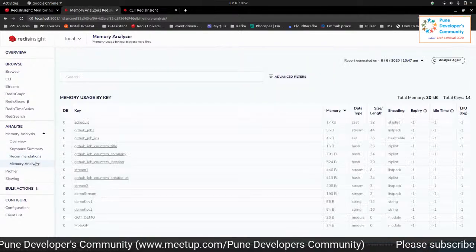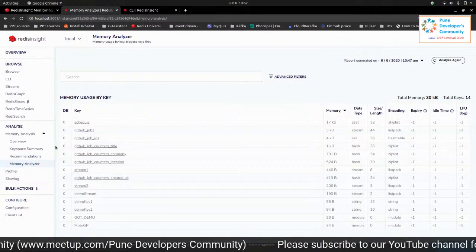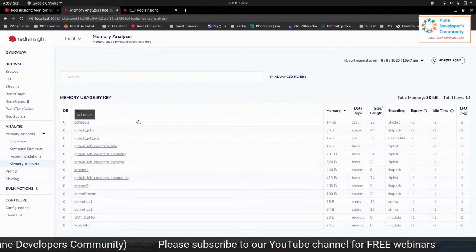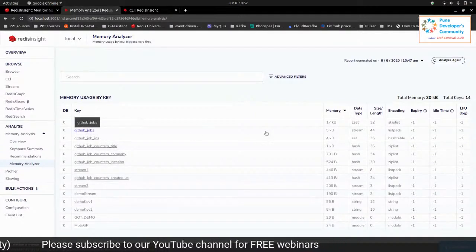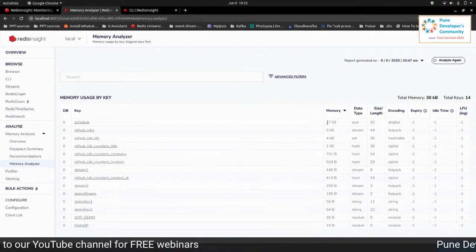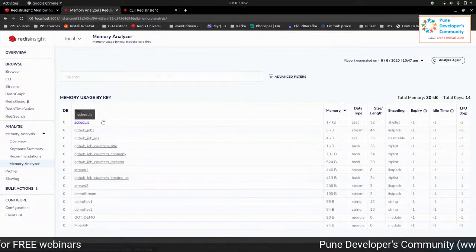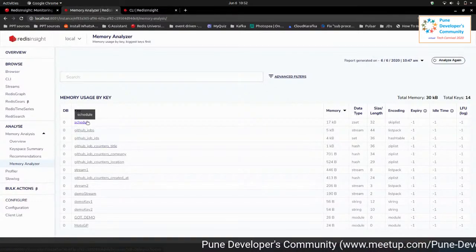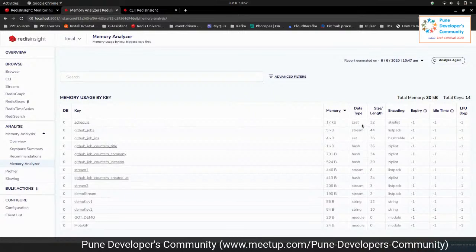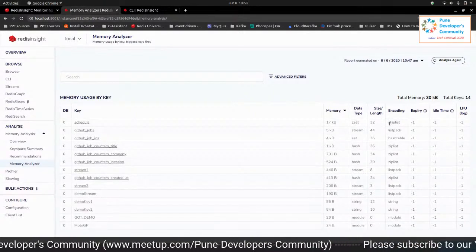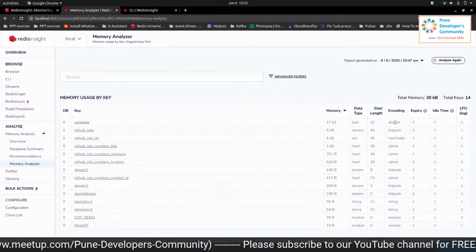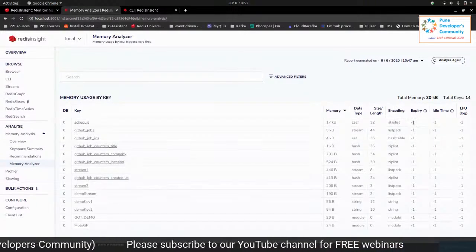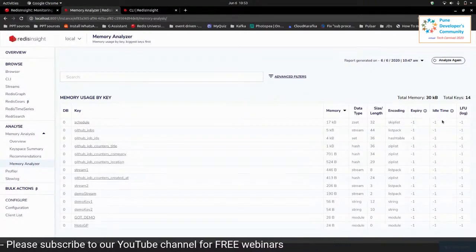So next is memory analyzer. Very similar to your overview, but it is a much more detailed analyzer. The example I told you, the 17 KB Z set, belongs to the key schedule, and it is of type Z set. The encoding expiry is -1, which means it won't expire, the idle time.